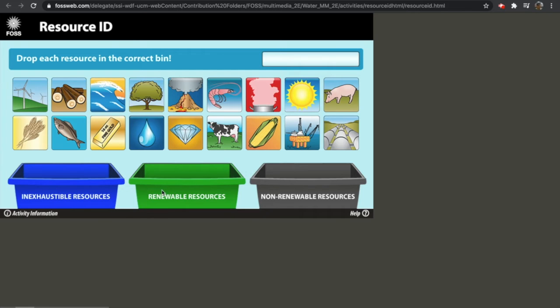The green box says it's renewable resources. These resources are natural resources that are available on our earth and are able to be made again to be used quickly. Non-renewable resources go in the gray box. The gray box are natural resources that take a long time to be recreated, and once they are gone, we can no longer use them.